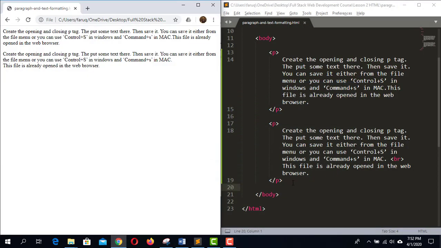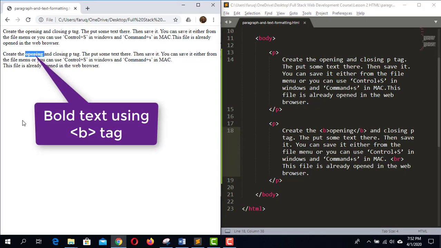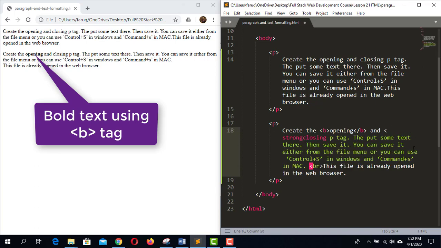To make a part of the text bold, we have to use opening and closing B tag. We can do the same thing using strong tag as well. Using strong tag is recommended because it creates no ambiguity.